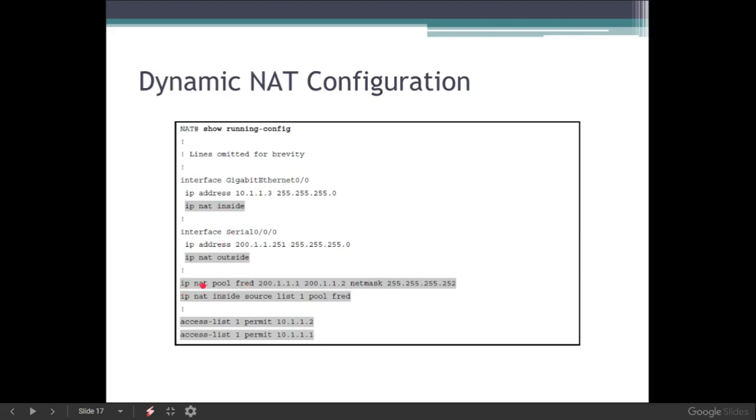So we say ip nat pool thread. What we're saying here is we're setting up NAT, we're creating a pool, and we're giving the pool a name, thread. Okay? And then over here, we tell what exactly should be in the pool. So we list the IP addresses that are in the pool: 200.1.1.1, 200.1.1.2. So this is the start of the pool, end of the pool. Get that so far?